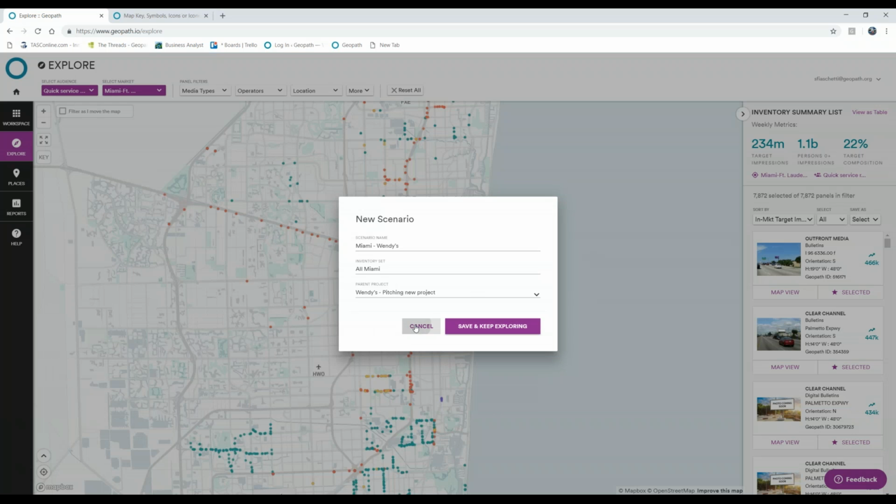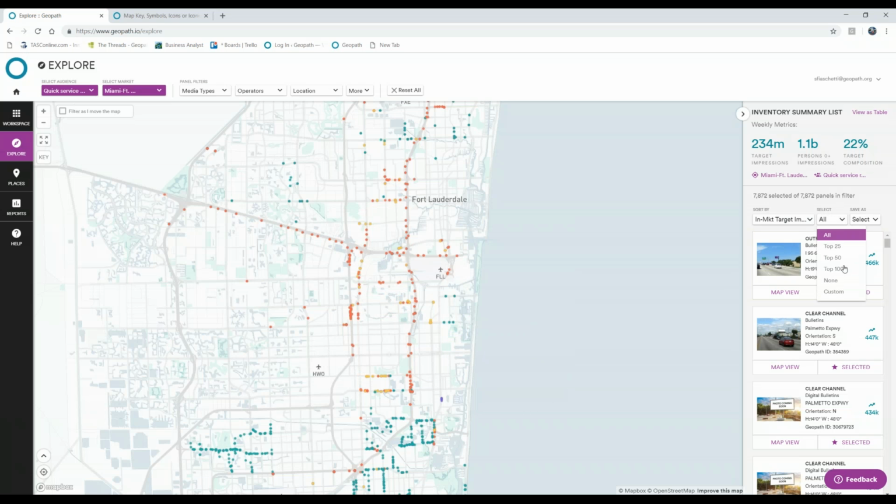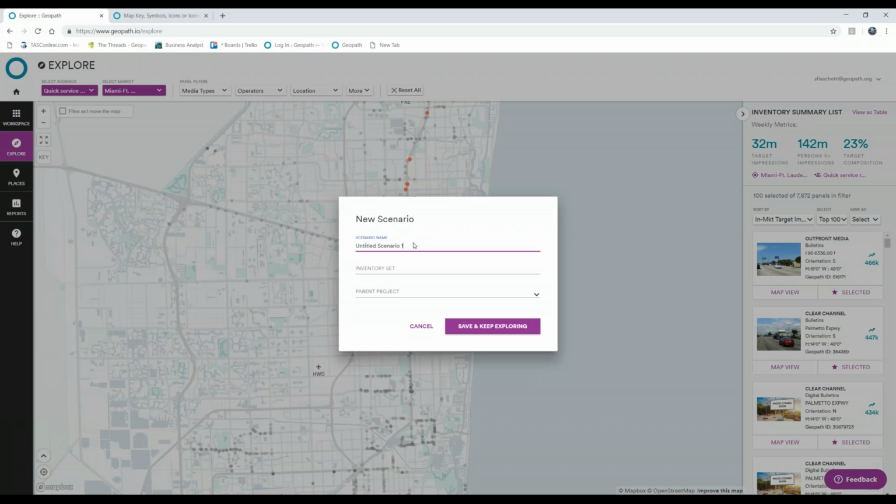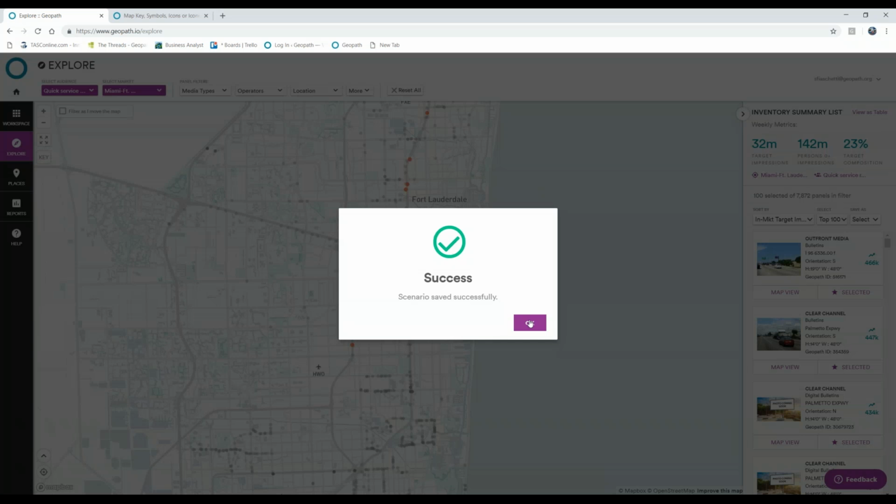So let me cancel. Maybe I'll just look at the top 100 for now. I could go back and make it different, but for now, in-market target impressions, top 100, awesome, great. Save as scenario. There you go. So then you just rename it. Miami top 100. Probably should have used that for the other name. And then I'm going to add it to the parent project. Save. Great. Success this time.